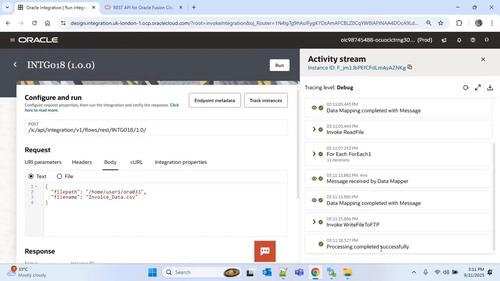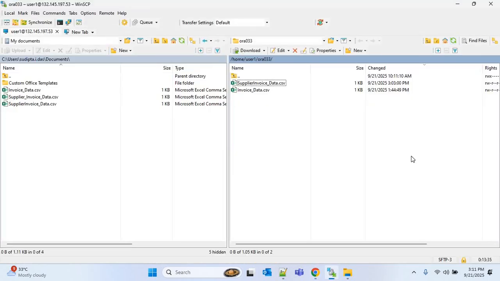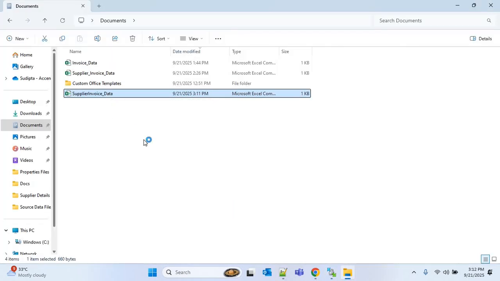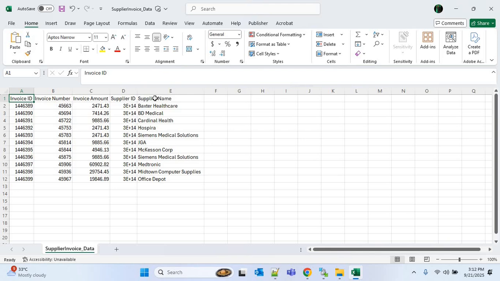So you can see the processing completed successfully. Now I'll go to WinSCP again and refresh. Now you can see the file is generated. Now I'll download it. Now I'll open this. Now you can see we are now getting the header with all the source file data as well as the supplier name for all the invoices. So this is it for this video.